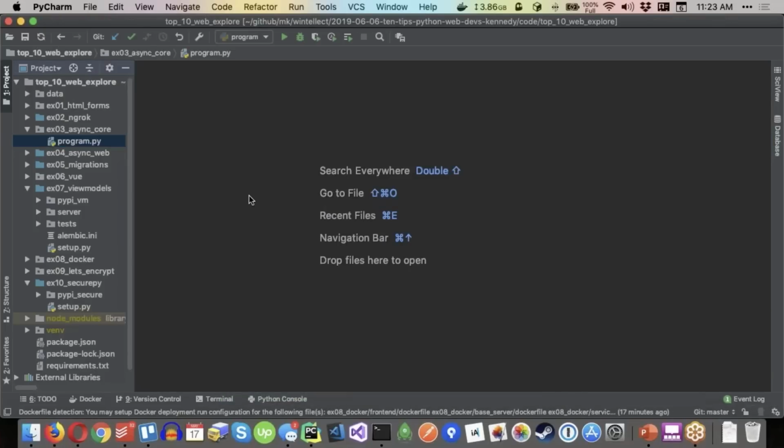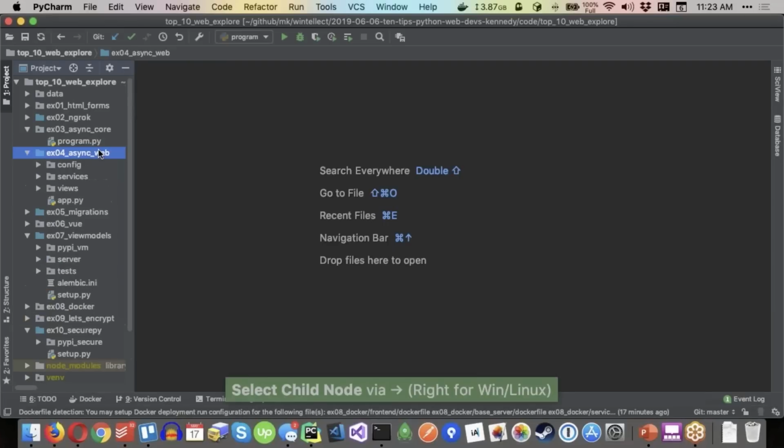We can use this in general, but it's especially important in the web, because most of the time what web apps do is they wait. They wait on the database. They wait on calling APIs like Stripe or Braintree or whatever they're doing. They're mostly just waiting.